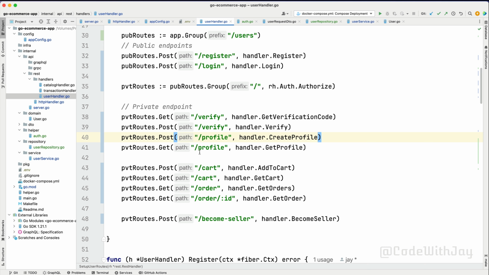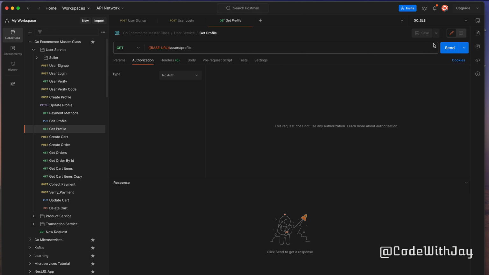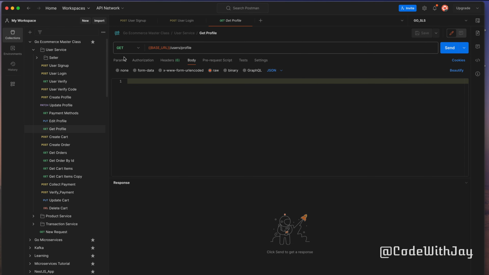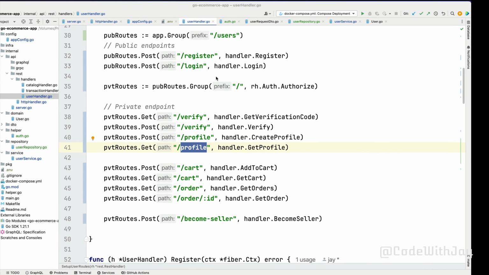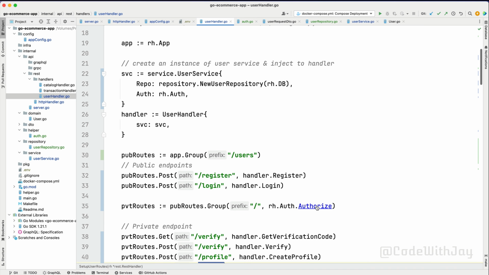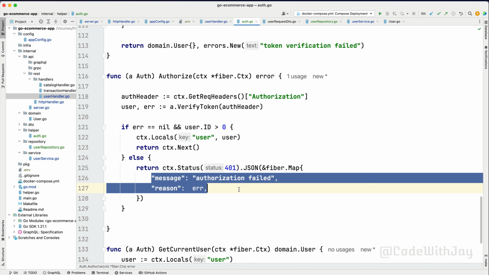As an example, we're going to call this get profile handler, this route, this endpoint. Let's go to Postman and go to get profile. If you look here at authorization, we don't have any authorization, and it's a GET call, so there is no body. Click send, and it says authorization failed. We don't have any authorization here, and this is returned from here exactly. If you go to authorize, you can see this is the message sent from here.